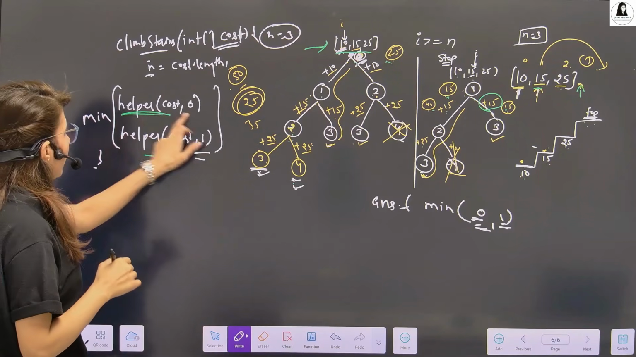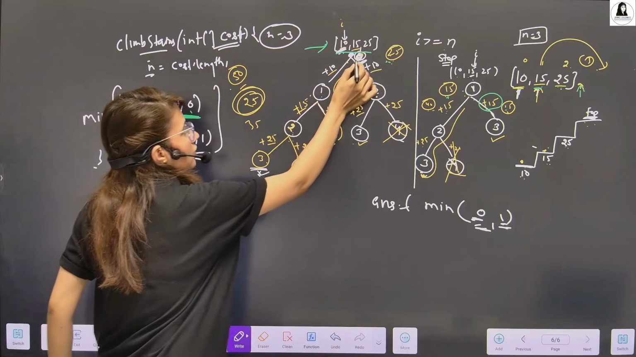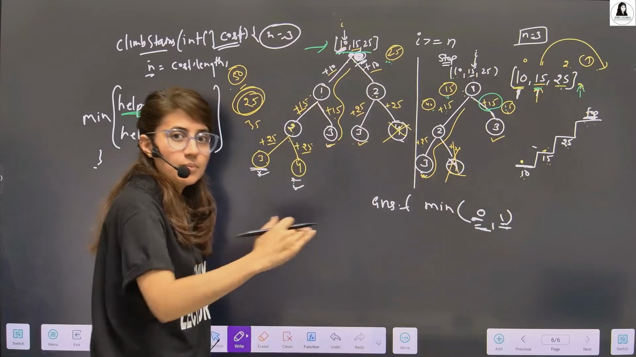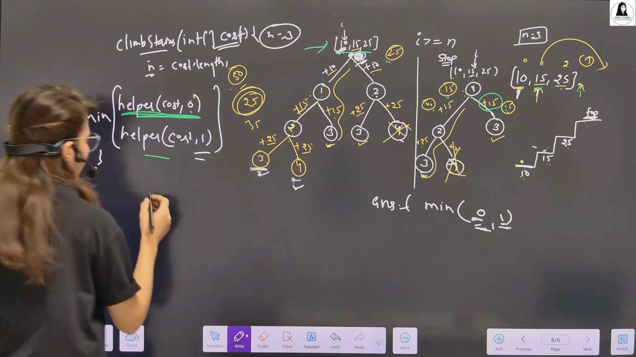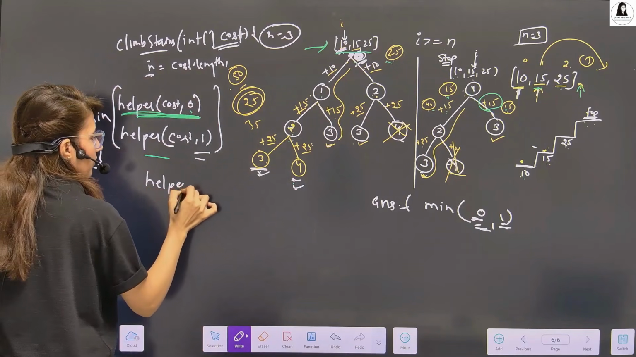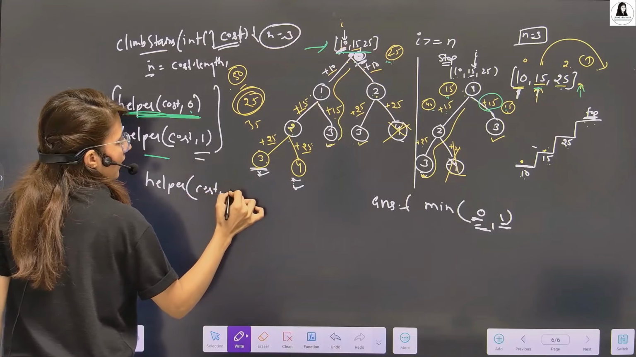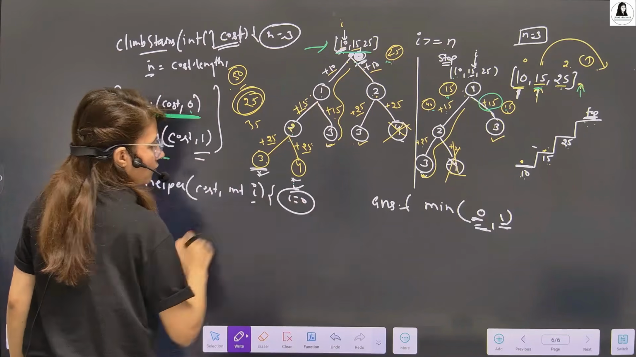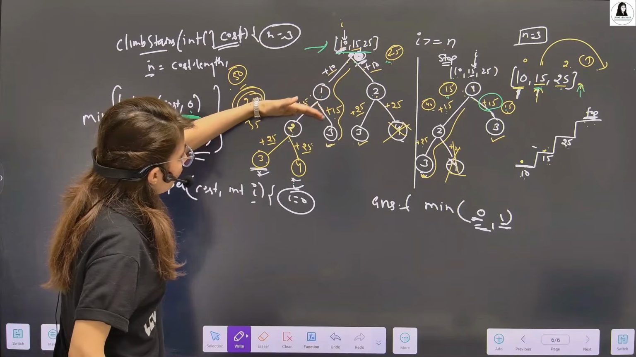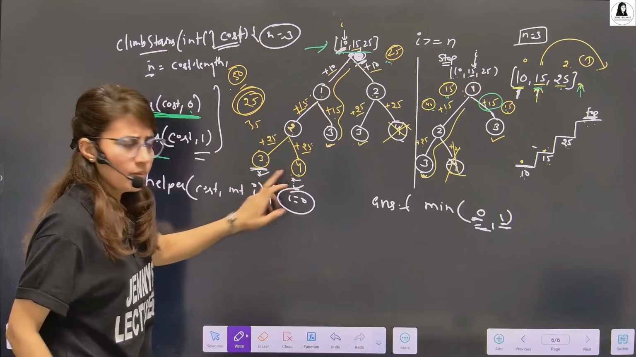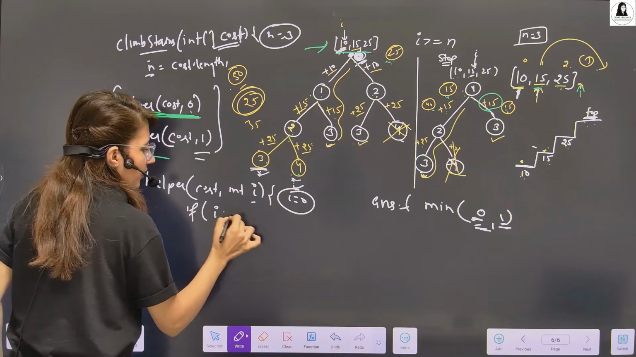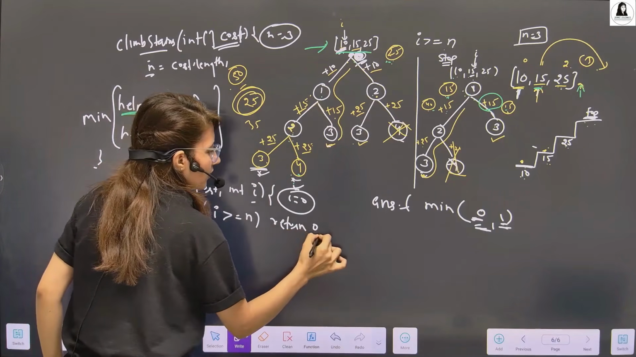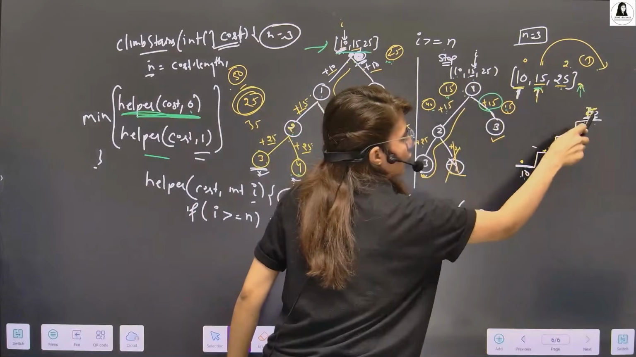But how do we calculate this now at 0? We are starting from 0, then we have to calculate the minimum. Let's suppose we are calling helper here, and here we have the cost array and int i. For now, i is 0. So we keep calling, keep moving. When you stop, the base case is if i is greater than or equal to n, then we simply return 0, because when you reach the top, there is no cost here.